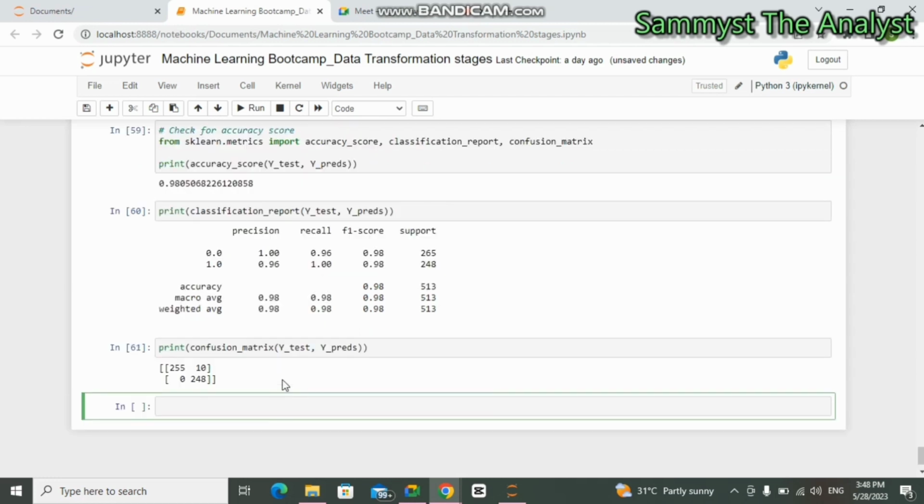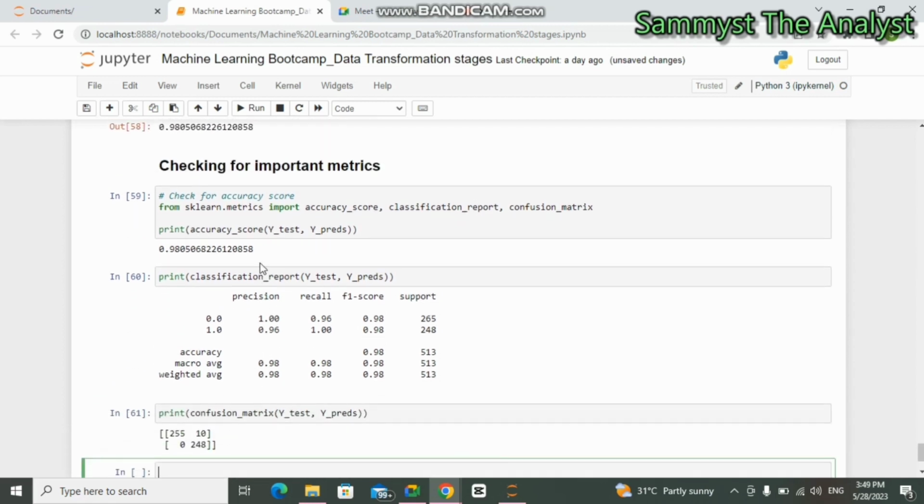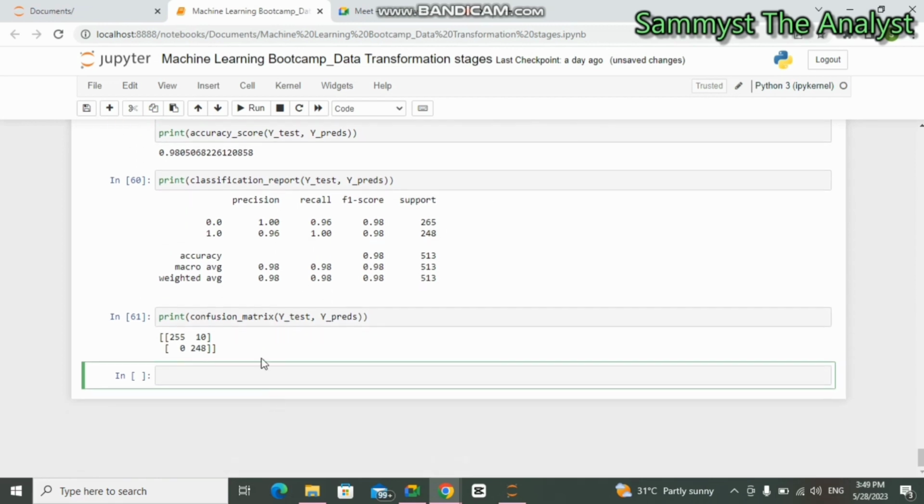So run this. Okay, so we can see 255, 0, 10, and then 248. The last thing, these are all metrics, and they are very, very important: the accuracy score, the classification report, and the confusion matrix.